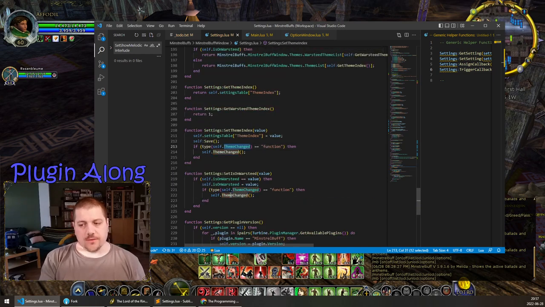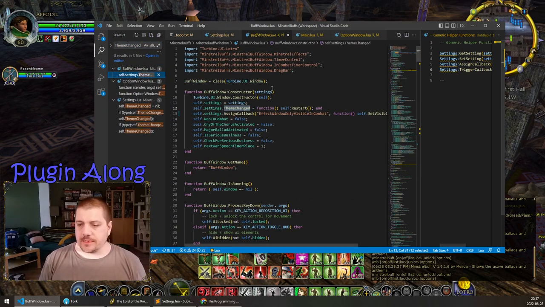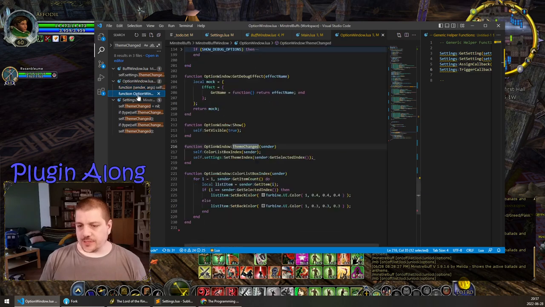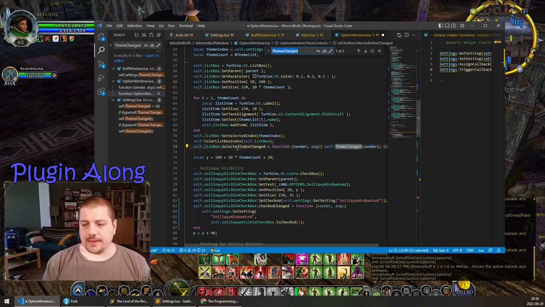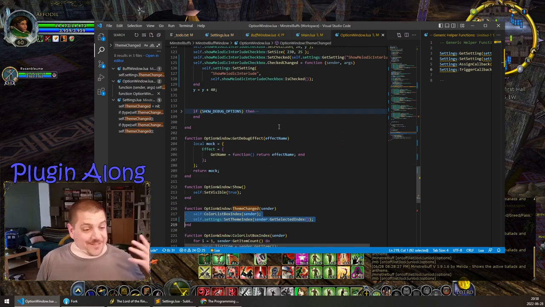I will say though, the callback itself maybe is updatable. We have a self.restart call. In the options window, we have a theme changed. But again, why do we have this function when we could maybe hoist that on up? So let's go ahead and hoist that. You know, I'm getting ahead of myself. Let's save the progress we've already made. Well, let's test the progress we've already made.